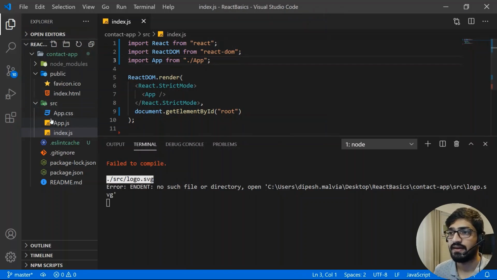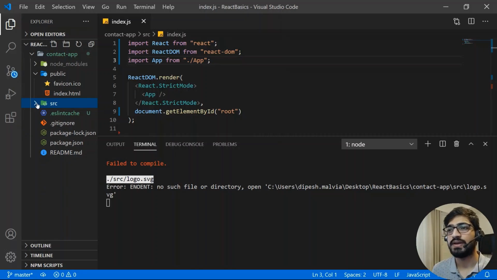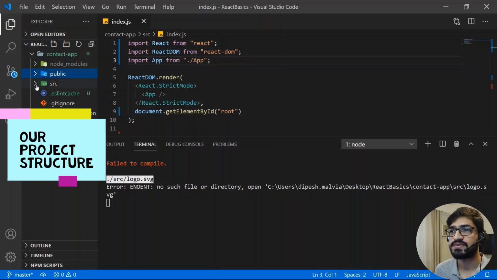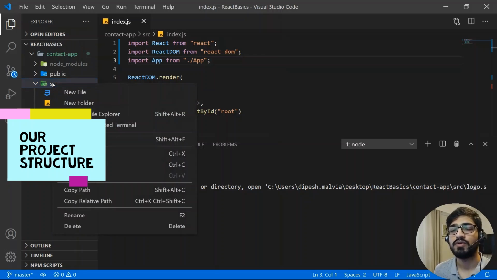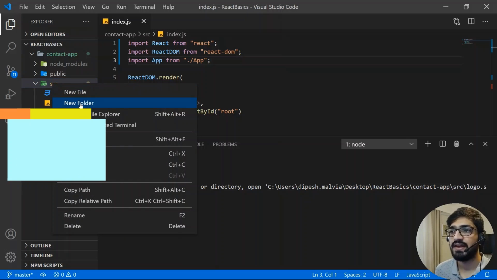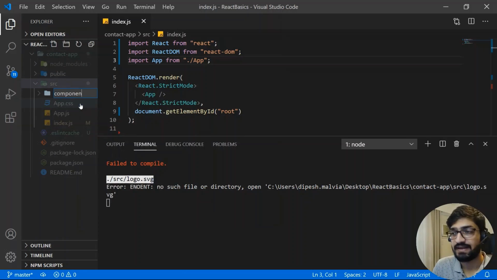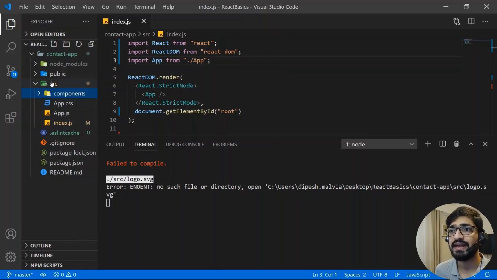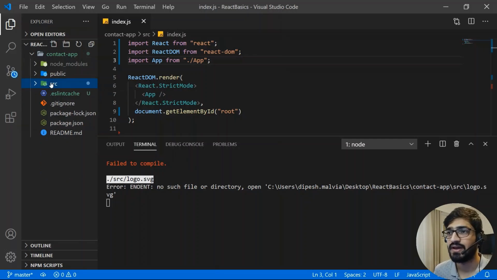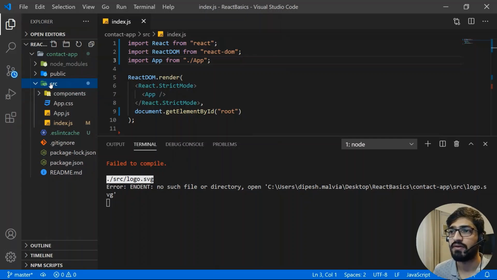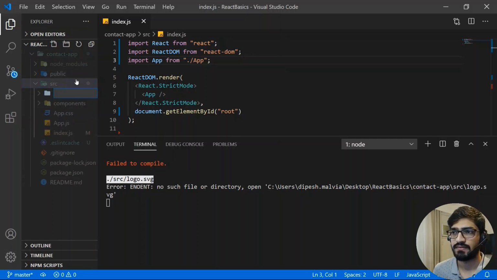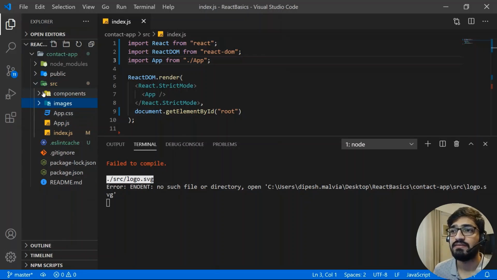All right, and then what we are going to do is create our own folder structure. We are going to create multiple components, so let's create a directory called components that will contain all our components. We are also going to have some images, so I'm going to create one more directory for images. That will have images. All right, and all our components will be in this components folder. So let's go and create some components.